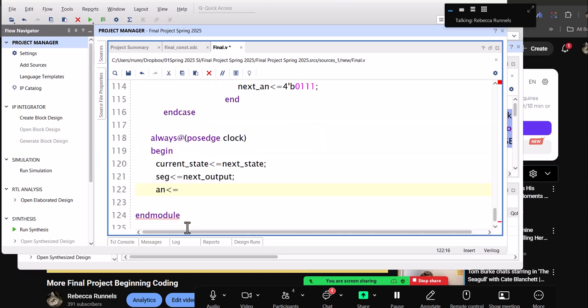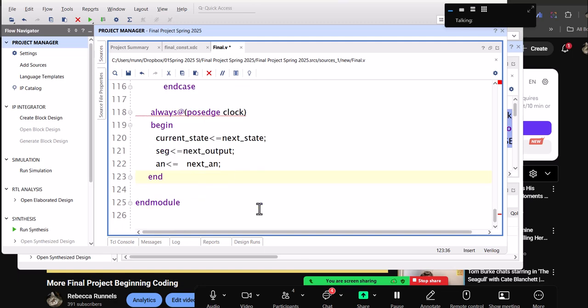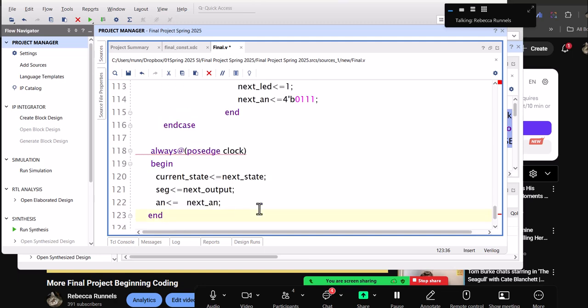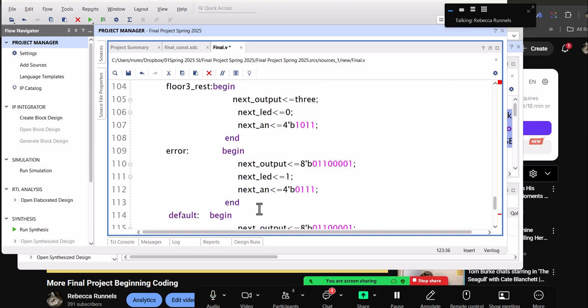But I do have to separate it by not doing my output. I always have to do that. You still have to do it with a clock, though. It doesn't make any sense. I'm basically saying the same thing. It's just separating it. Always at posedge clock.